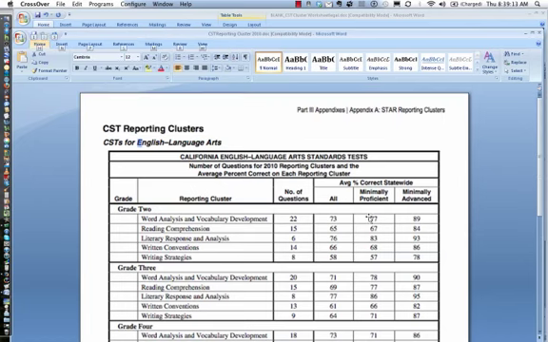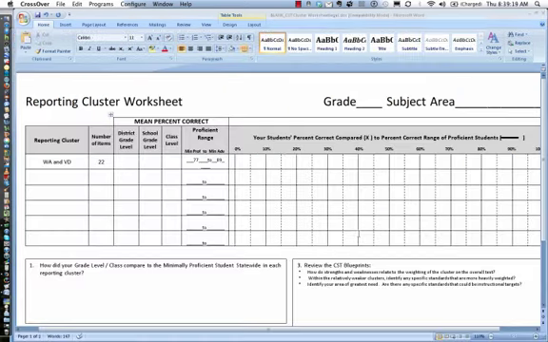And so this is the data, the minimally proficient right here, and the minimally advanced right here, those two numbers. So I come back here and I put those numbers in, 77 to 89%. This is for word analysis and vocabulary development. So now I just need to draw a line from about 77% to about 89%.